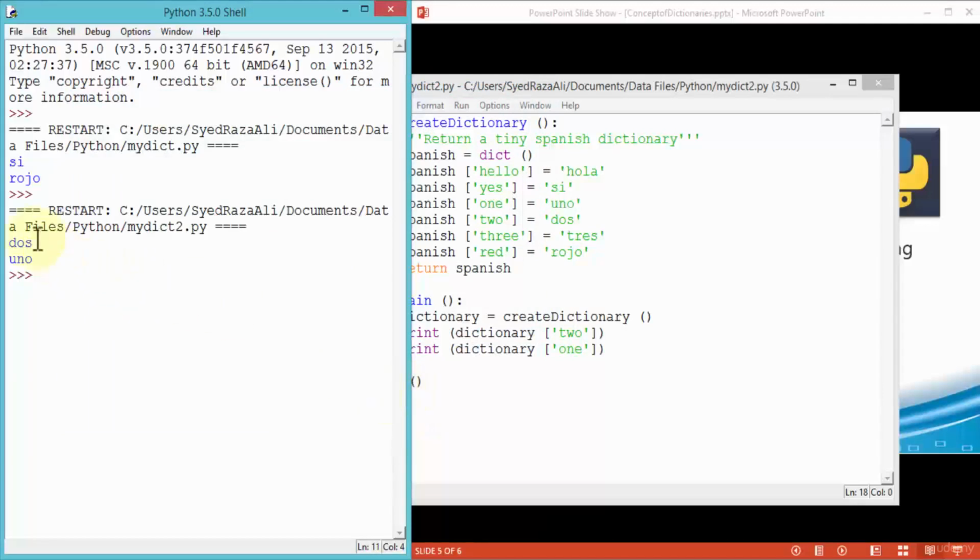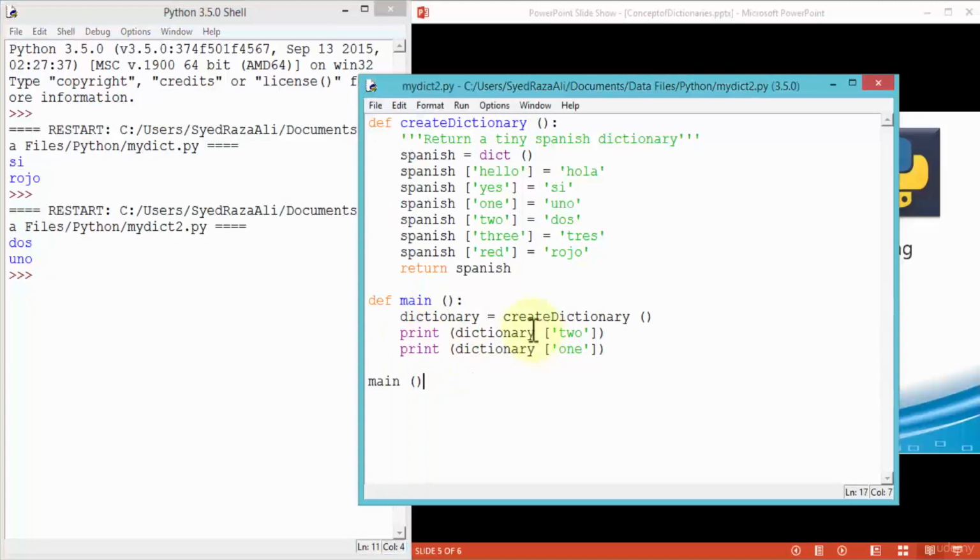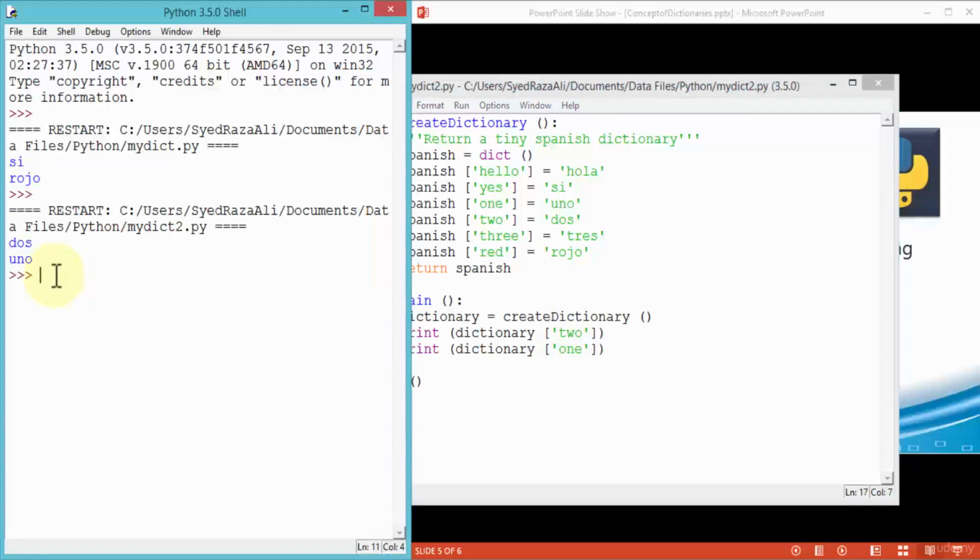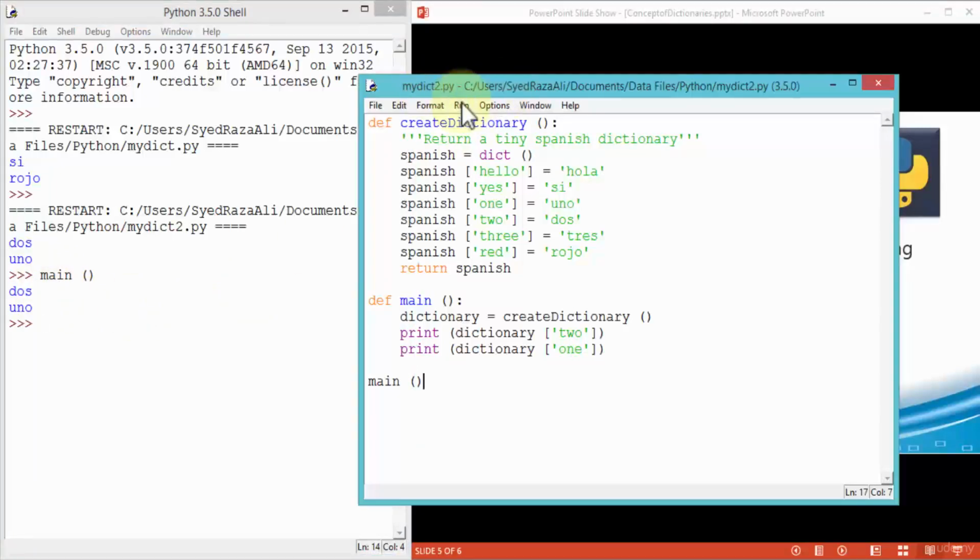And notice Python displays the output as dos and uno, which means we were looking for 2 and 1. And just to see whether we can call our main function, if we just say main, call our function, Python automatically knows the block of code, the output, and displays the output accordingly. So using the function or the definition, we can also create dictionaries or use them within our dictionaries.